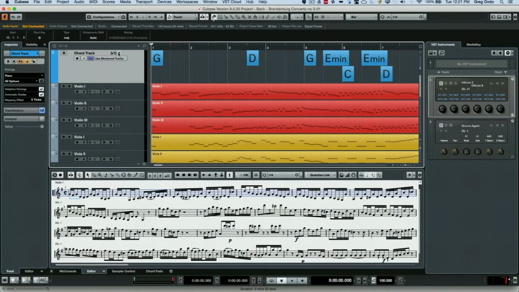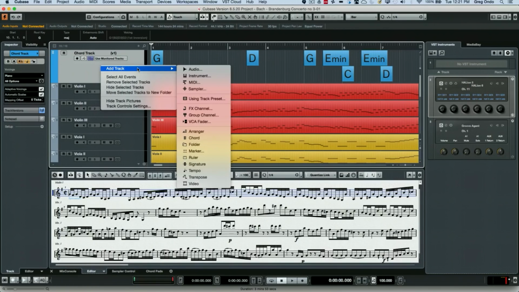track in Cubase. First thing we want to do is to make sure that we have a chord track in the project. So if you don't have a chord track, right-click in the track column list here, go to Add Track, and choose Chord Track.